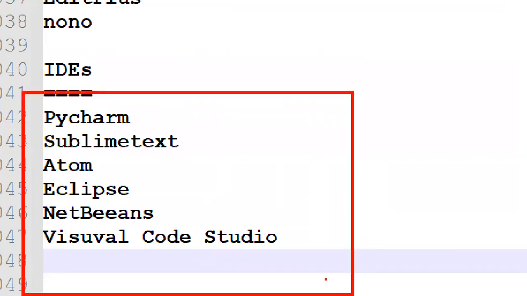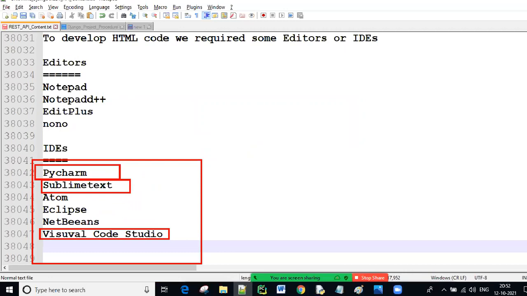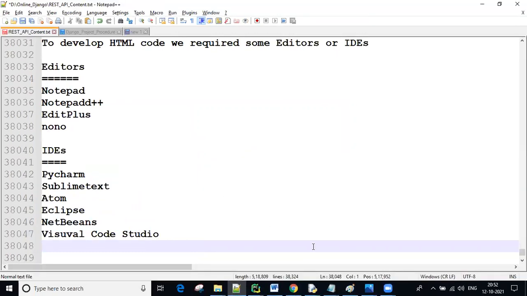For example, at the time of learning Python, you people are getting practice with Python, or else with Visual Studio Code. Some people are getting knowledge with Sublime Text. So whatever you know, guys, you can use it. Not only these things, guys, so many are there. Jupyter is there, Dreamweaver is there, multiple things there.